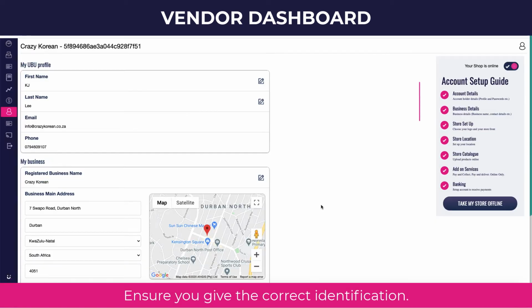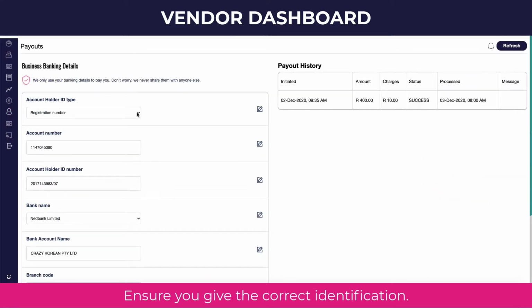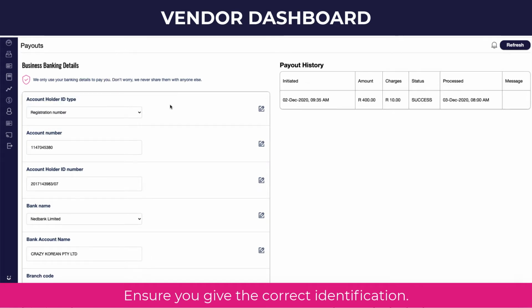As you can see on the right hand side, my account is completely set up. I just want to go over the banking section. I just want to alert to the fact that if you are a sole prop, it is fine for you to give your SA ID or your passport number to provide the identification for your banking details. However, if you are a PTY, you need to give your business registration number instead of your ID or your passport number, because in order for your verification to be successful, that is the number you have to give as a PTY.